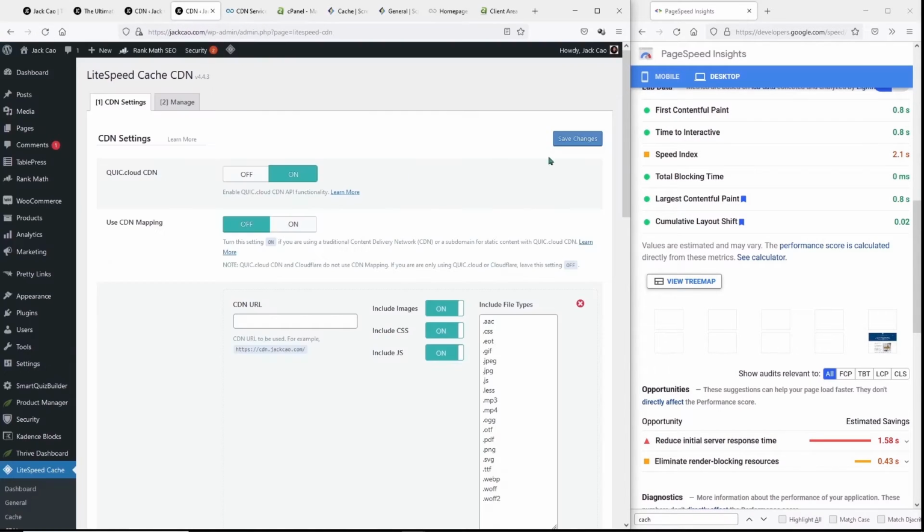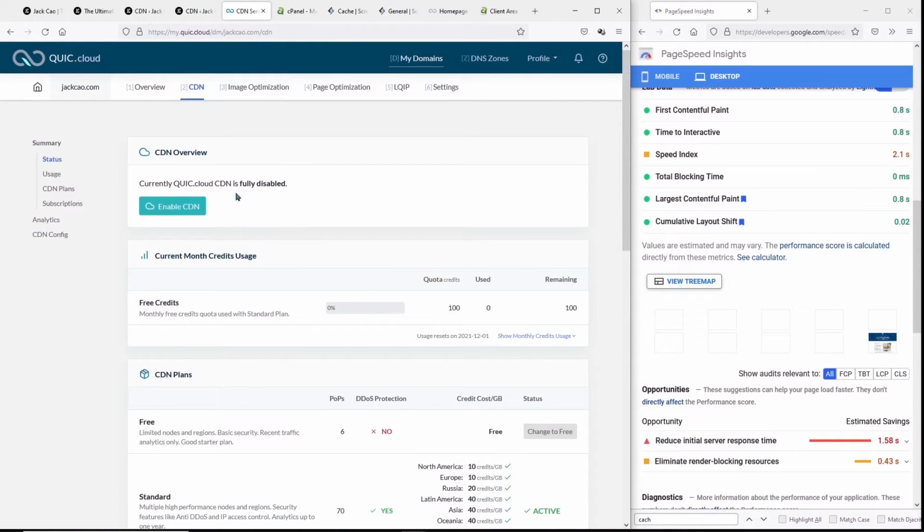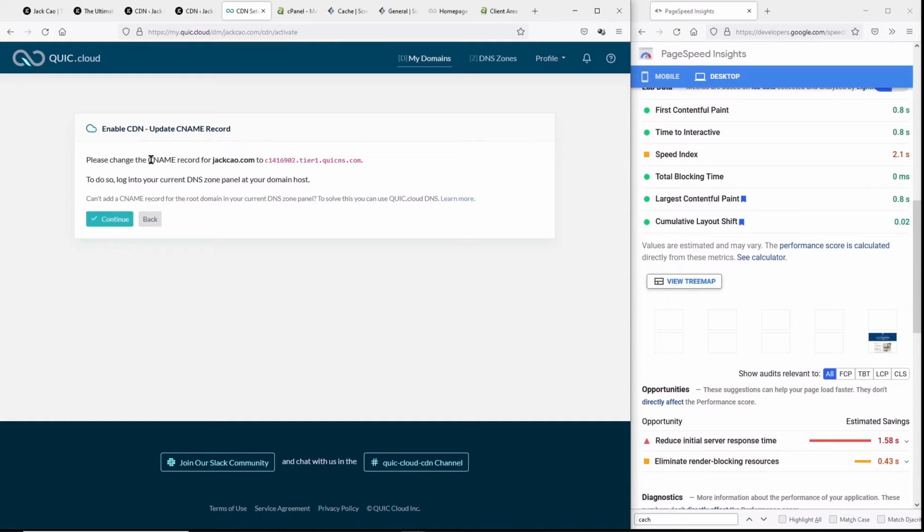I think I forgot to save changes. And let's refresh this. And here we go. Now we are able to enable CDN. You can choose either method for your domain to connect to QUIC.cloud CDN. I will use the CNAME method. Let's confirm choice. You gotta go to the DNS zone editor for your domain to add this information in.